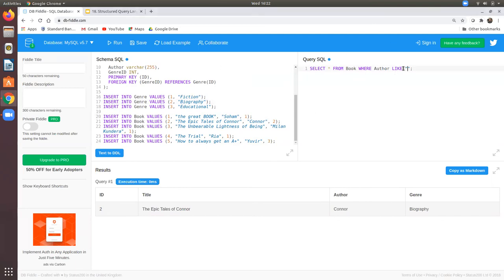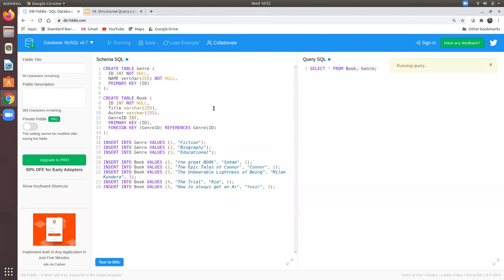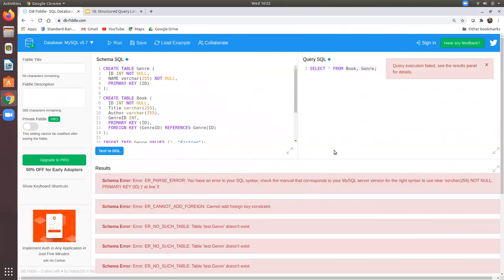So what if I try to select from both of them? I'm going to say select star from book, comma, genre. So select everything from both of our tables, and I'm going to run that. Now you can see that this is not going to work nicely. Okay, hold on. Cannot add foreign key. I think I spelled something wrong somewhere, guys.